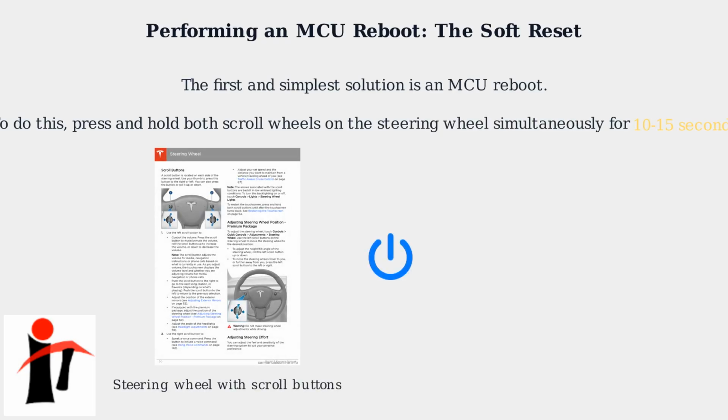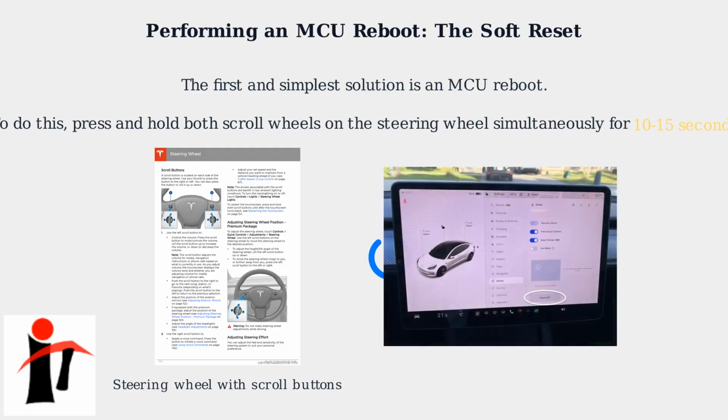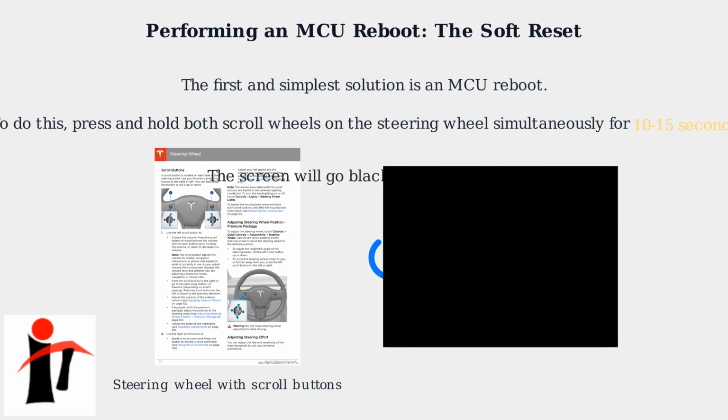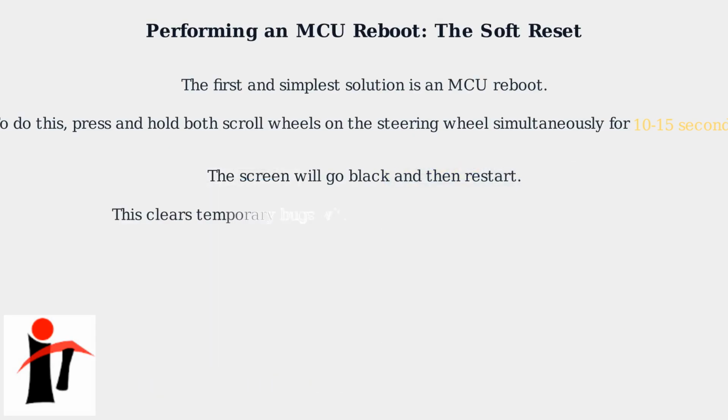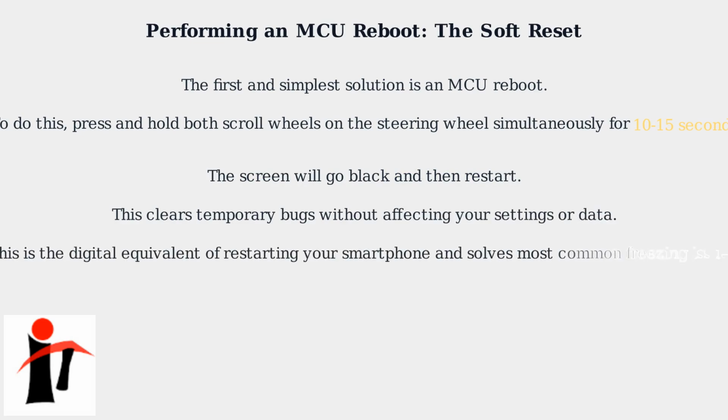To do this, press and hold both scroll wheels on the steering wheel simultaneously for 10 to 15 seconds. The screen will go black and then restart. This clears temporary bugs without affecting your settings or data. This is the digital equivalent of restarting your smartphone and solves most common freezing issues.